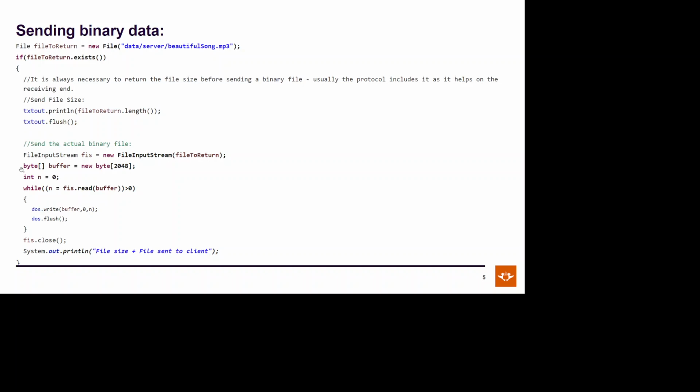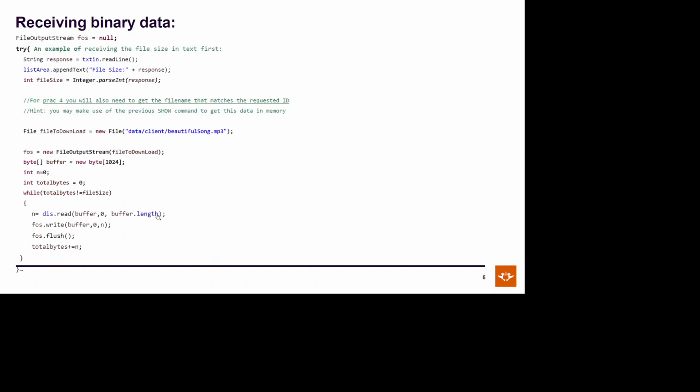You create your byte array, and you have your integer n that is set up. Then you have your while loop over here. So while there is still stuff to read, read it from our file input stream into the buffer, and while that amount of bytes is still greater than 0, continue to write out whatever is in the buffer from byte 0 to byte n onto my data output stream and flush my data output stream. And this will happen continuously while there are still bytes to be read from our file input stream. And then after that, you obviously close your file input stream, and there we go. We've got our file and file size sent to the client.